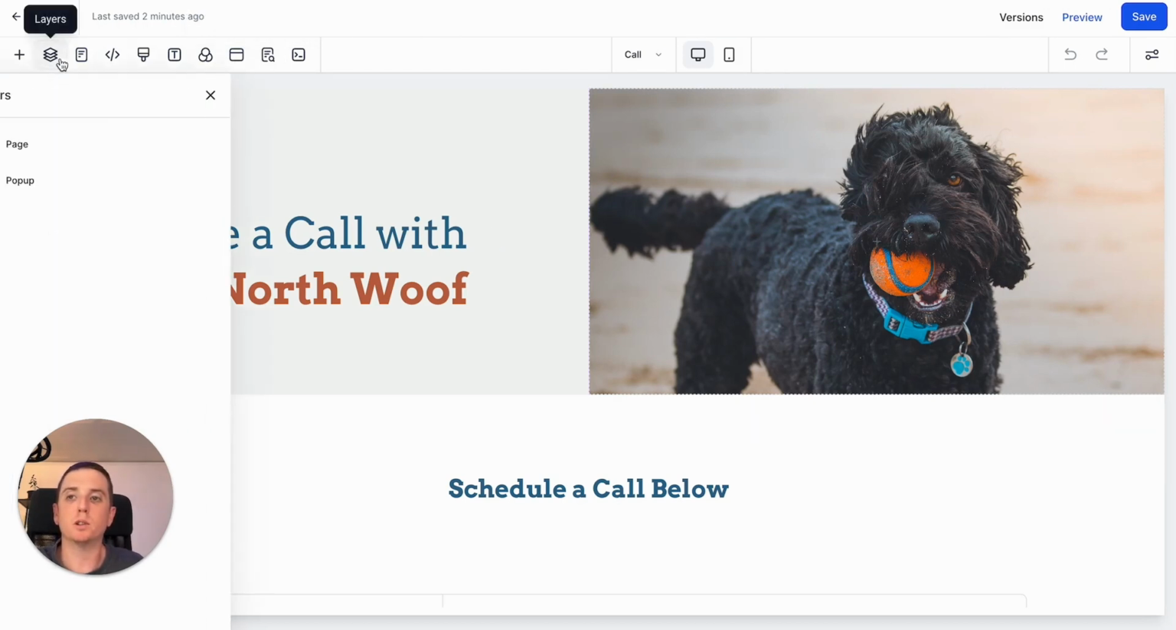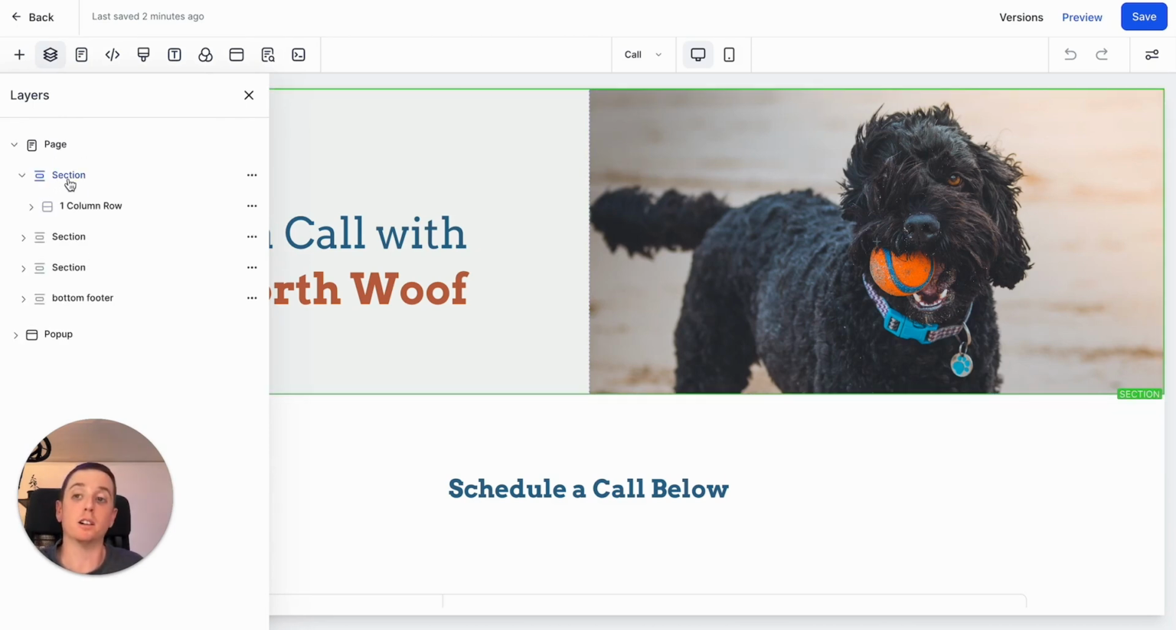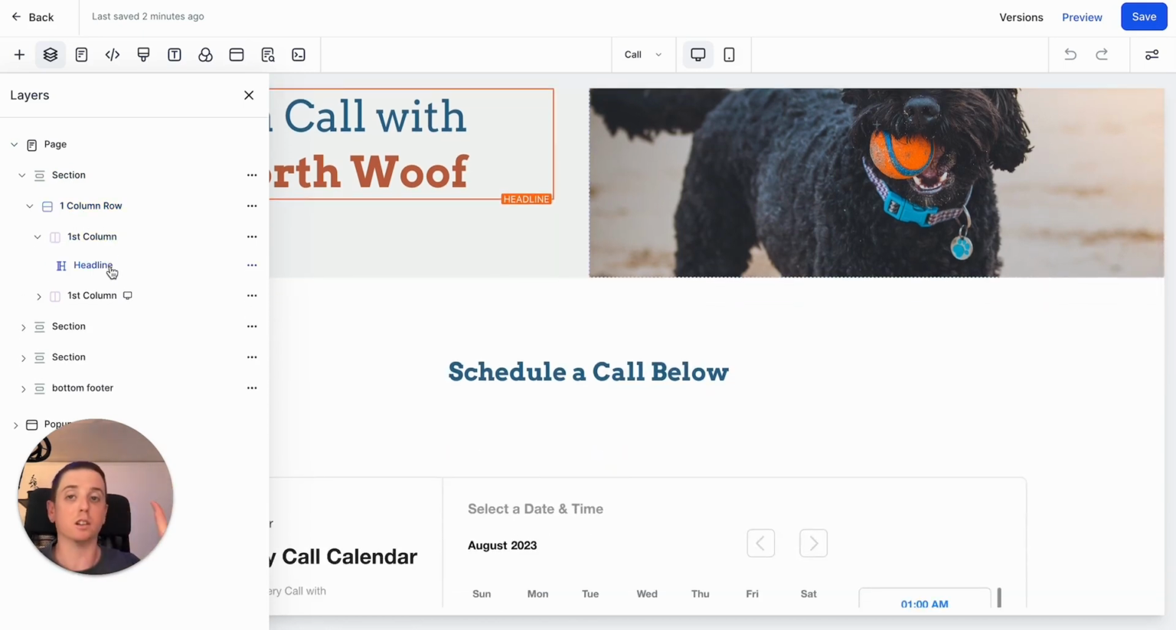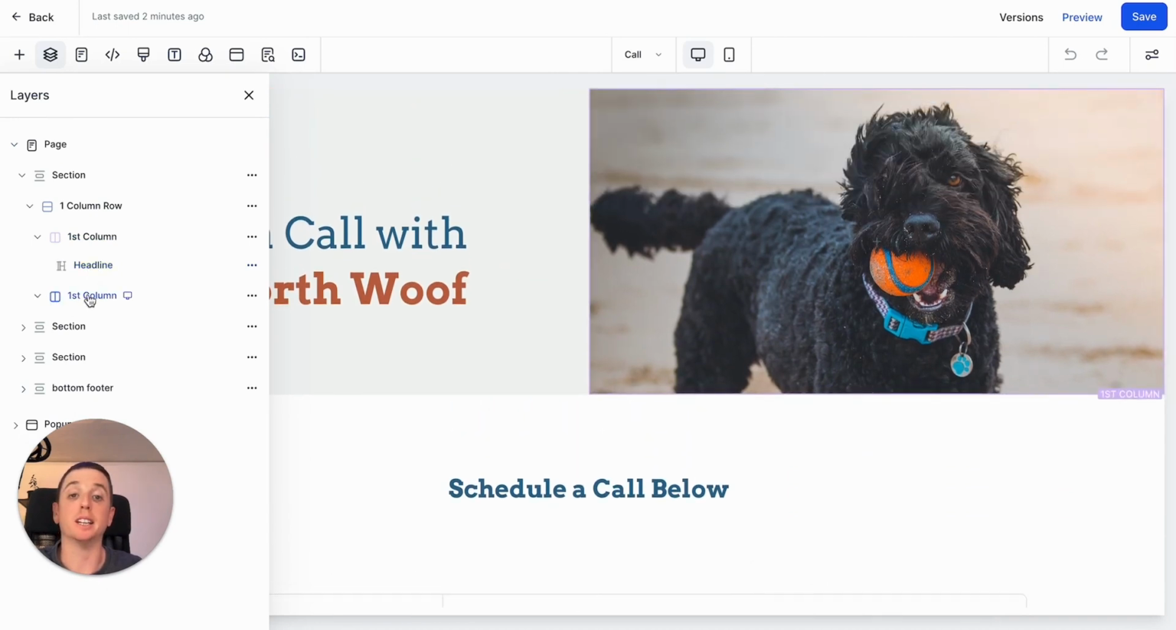And so if we go into our layers for the page, we can then see we have sections that are the most outer layer. We then have inside of a section, we have rows, which are responsible for the columns that will be on the page. And then we have columns, which are the horizontal pieces for content. So we can see in this leftmost column, we have a headline, whereas in this right column, we don't have anything. It's just a background image.